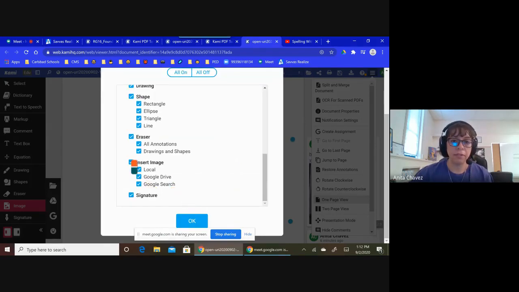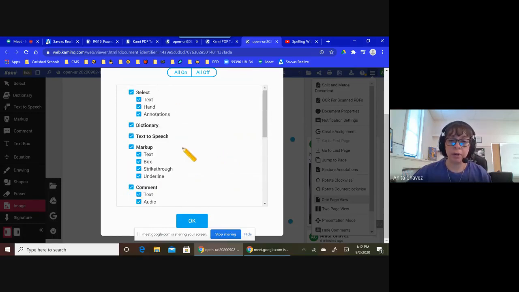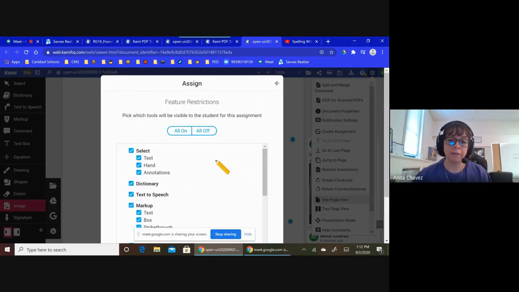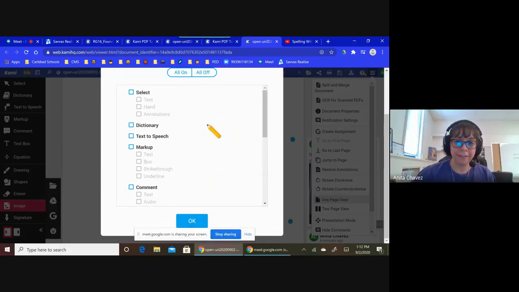You may not want them inserting images at this point on this type of assignment, maybe not even adding a signature at this point. So these are all customizable per lesson. It does not save it for the next lesson. You'll have to do it each time. If you have a lesson where it's only instructions, maybe you didn't upload a PDF, you just wanted to give instructions on something else, you can turn them all off, and that way they don't have to do anything on there. They just have to listen to you. So you can also do that.